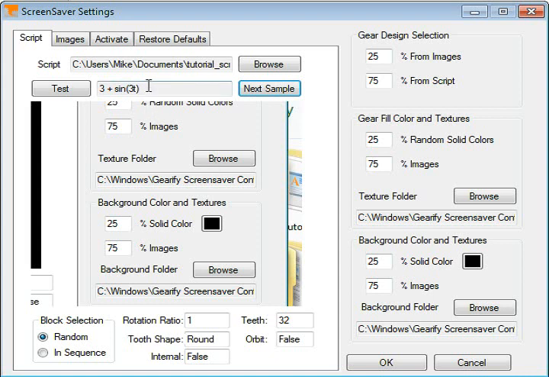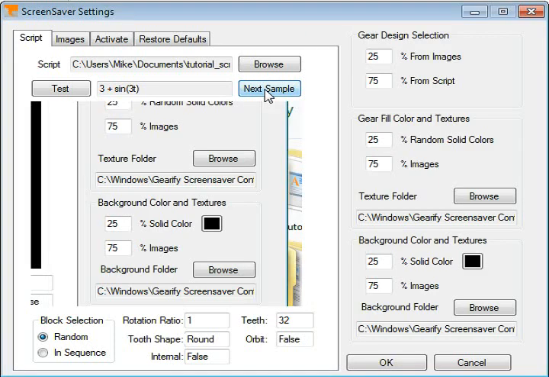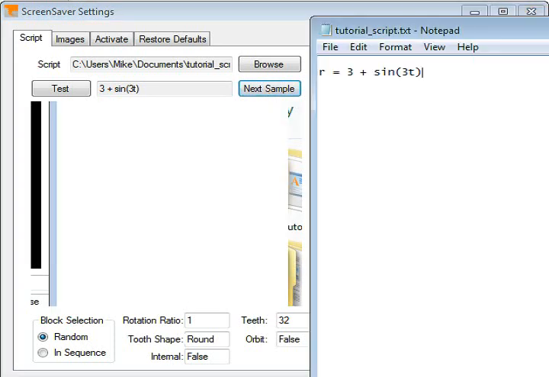T is evaluated from 0 to 2 pi. It's generally a good idea to use sines and cosines for this so that you get a nice periodic closed curve. This is pretty cool, but still not too interesting because every time I click next, I'm getting the exact same gear. So how can we make this more interesting?